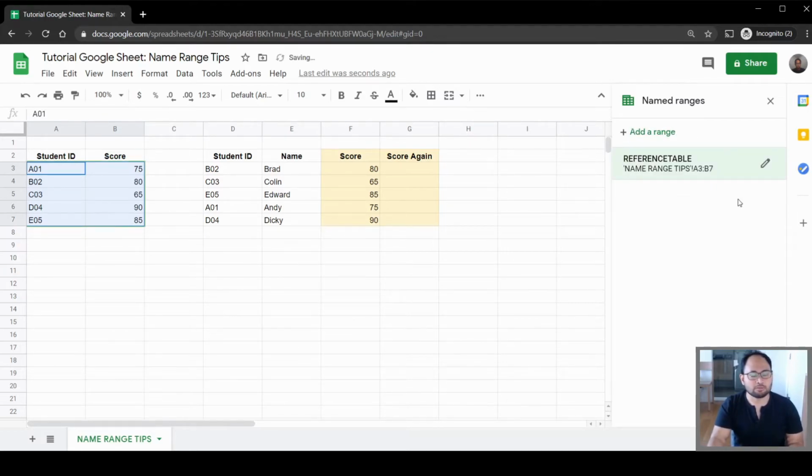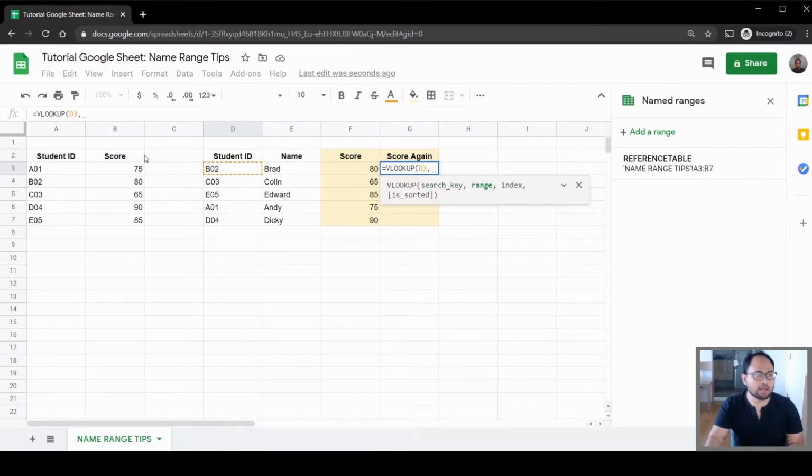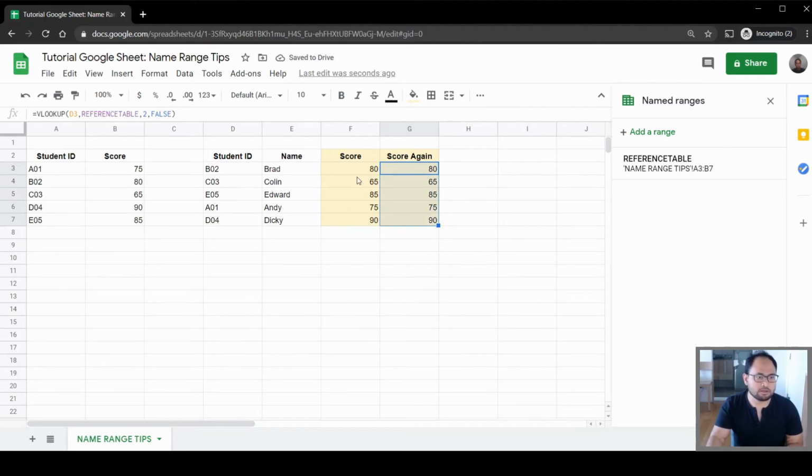Now I'm going to use a VLOOKUP function again, but instead of highlighting the data range that I'm going to use as a reference manually, I'm just going to type it, which is reference table. Now it will show up right here and you can just click it. And then you can fill up the rest of the formula as usual and enter.